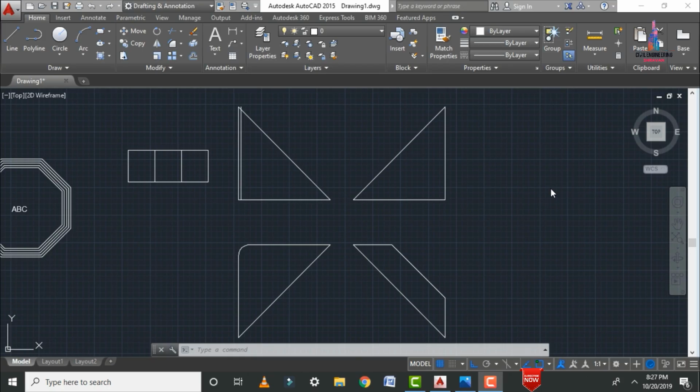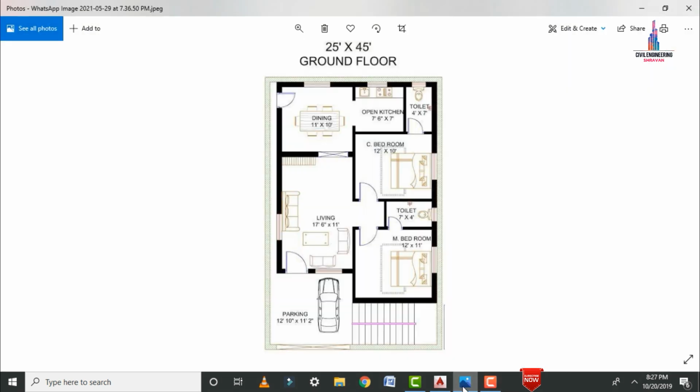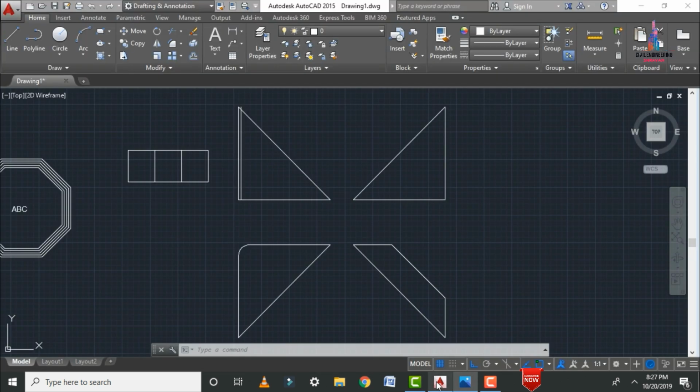Now I will explain how to draw a simple floor plan using AutoCAD software. I will consider a floor plan which is 25 feet in the horizontal direction and 45 feet in the vertical direction. For simple understanding, I will draw this floor plan facing west. So go to your AutoCAD software.